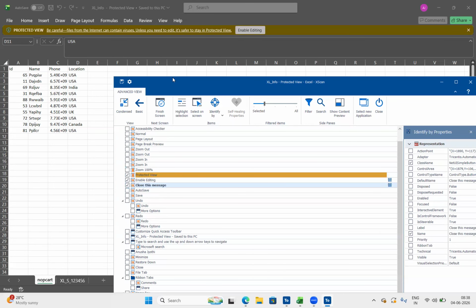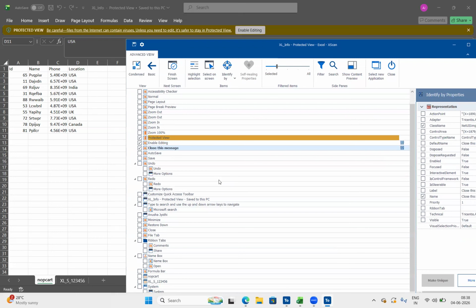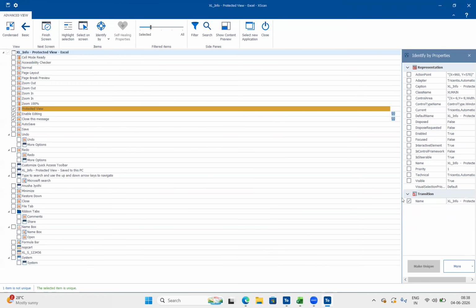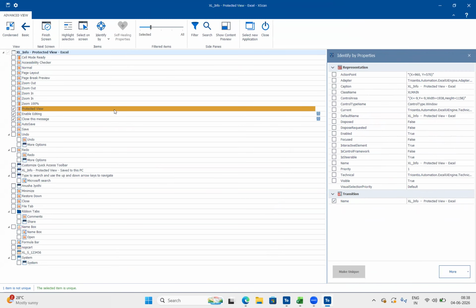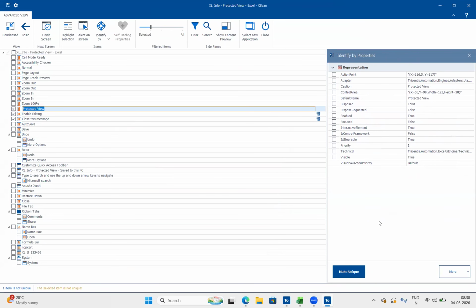Okay. Now, if you scroll down, since the protected view is not unique, just maximize this window and go to here. Select this particular one and click on make unique. So it is tracking the caption of this particular icon to make it unique. That is a view.